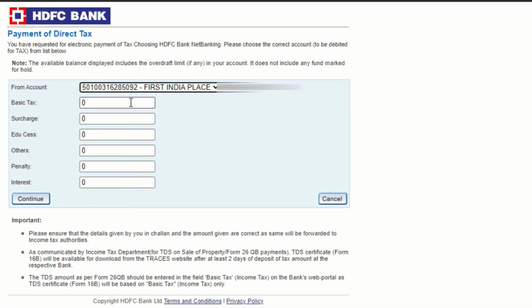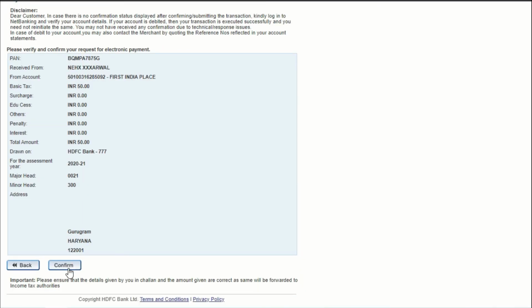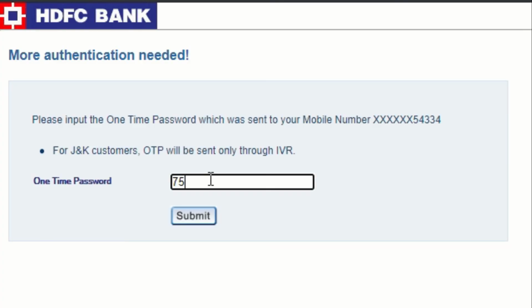There is no need to bifurcate amount into surcharge, cess or interest. The basic tax can be used to settle liability for surcharge, cess or interest also. It is recommended that any penalty amount should be specified separately. After confirming the details on the next page, please select on confirm.